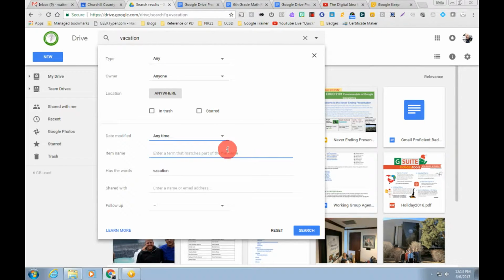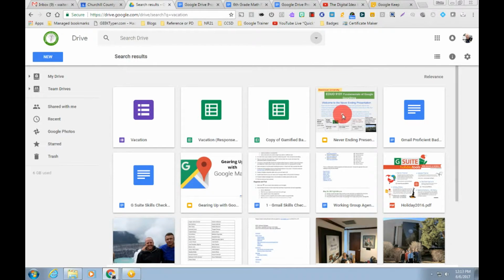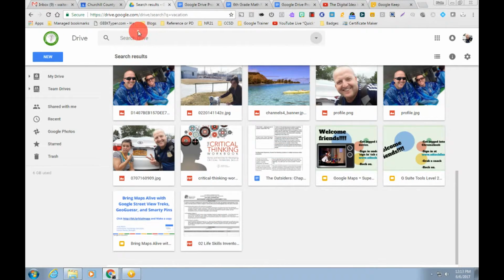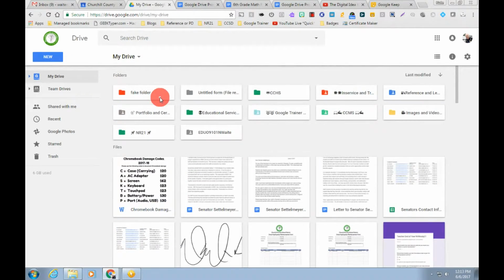But anyways, other options show when it was modified. So if you're like, man, I knew I was working on something back in the day, or if you want to see something, you're like, what did I share with this person? Type in their email address and it's going to show. So that kind of stuff is really useful because you're going to notice that it's really easy to get a million different documents. And so being able to search will help you.